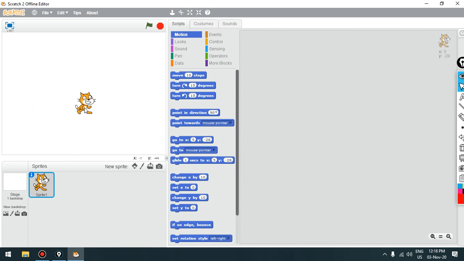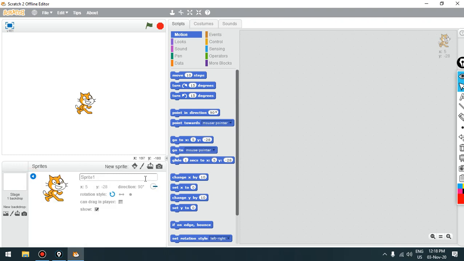This is sprite cat and this is the sprite list area, that is the sprite list, where we are able to see all the sprites of the Scratch project that we have added or created. In this sprite list area, there is one sprite. The name of the sprite is Sprite 1, and you can see a blue color border around it. This means this sprite is selected, and you can see this eye icon at the top left corner. If I click over it, then this window will appear in the sprite list area.